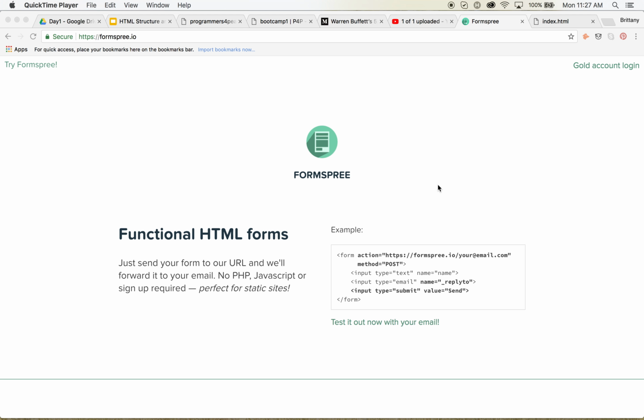So we're actually not going to be learning server-side languages in this course. So in order for our forms to work, we have a tool for you. We can go to formspree.io, and they've actually done all of the back-end work for you, so you can just concentrate on making your form in HTML and styling it with CSS. And then this website is actually taking care of all the server-side stuff for you. So the replies to the form will get sent to whatever email you input right here. So you can click on Test It Out with your email.